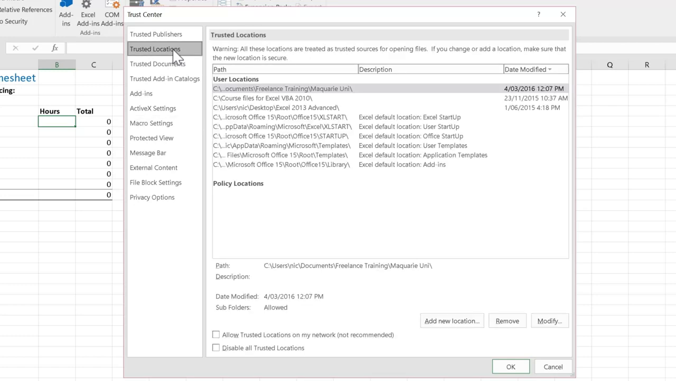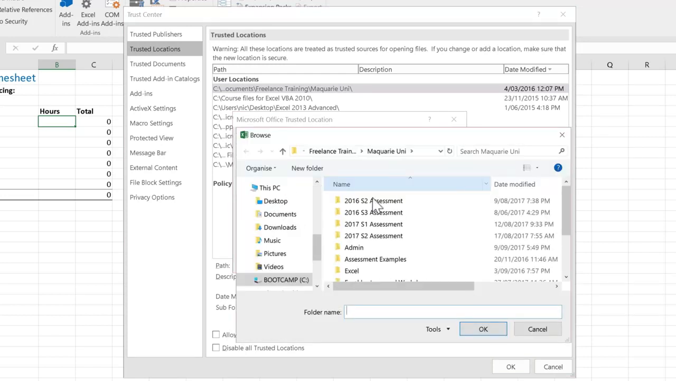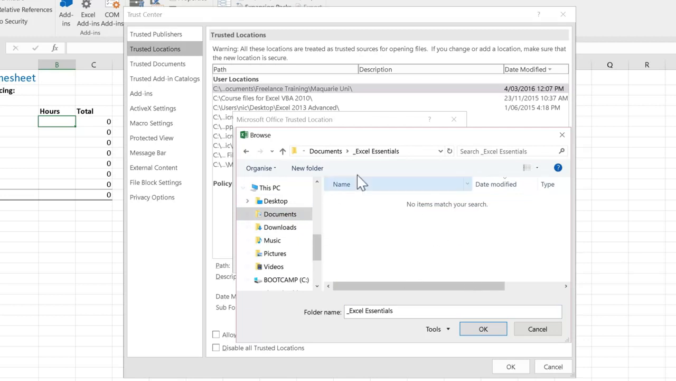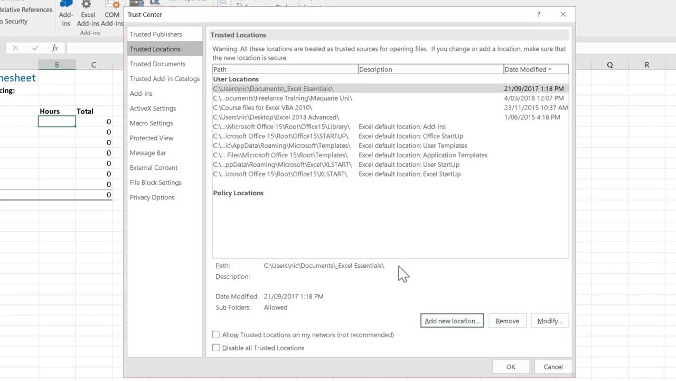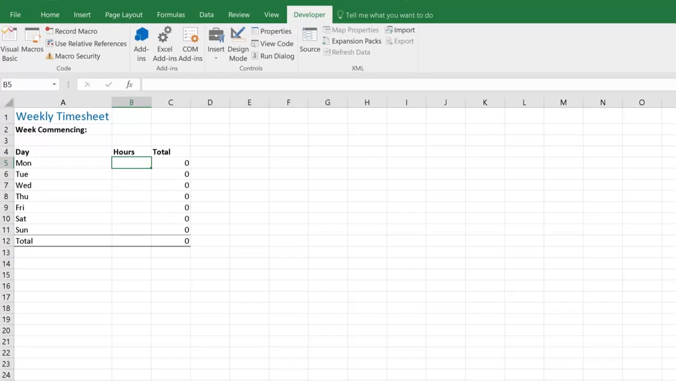We're going to click Trusted Locations, and then we're going to come down to the button Add New Location and click on that. We're then going to click the Browse to locate that folder, and mine is in Documents, Excel Essentials, and once you've selected your folder, click OK. And then before you click away, if there are subfolders that you also need to be trusted, make sure you tick that so you can trust the entire directory. And then click OK. It has now added that trusted location, and click OK again. Next time I open up this workbook, it will not hassle me about enabling the macros.